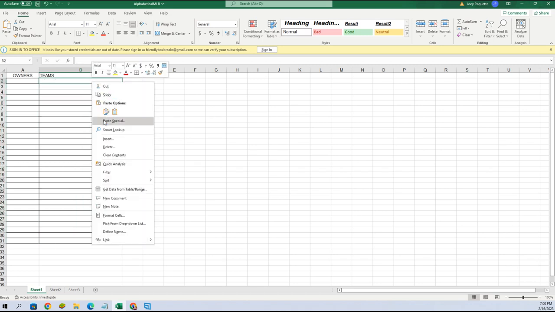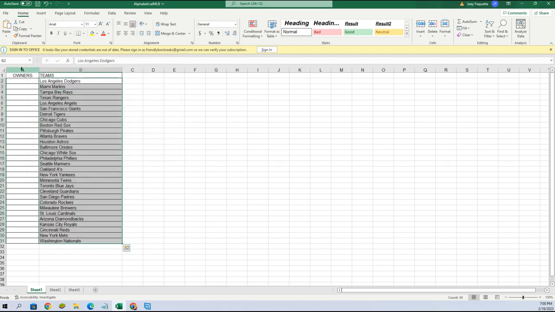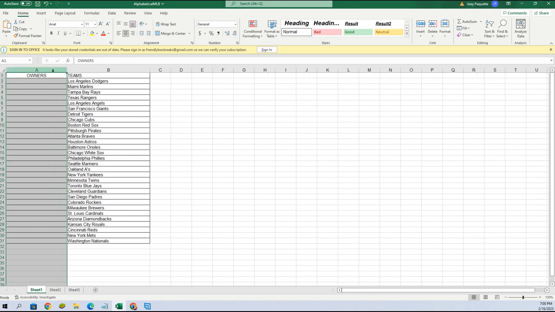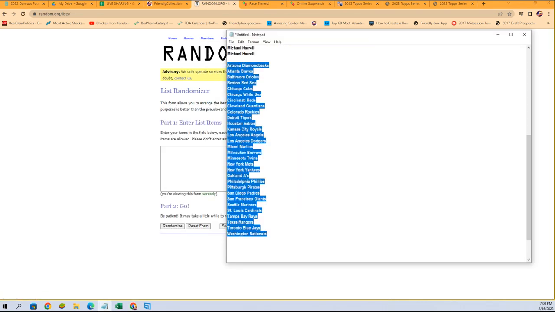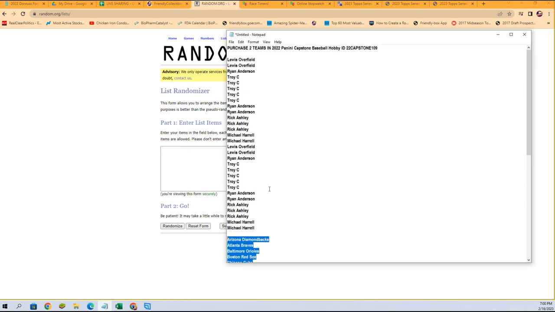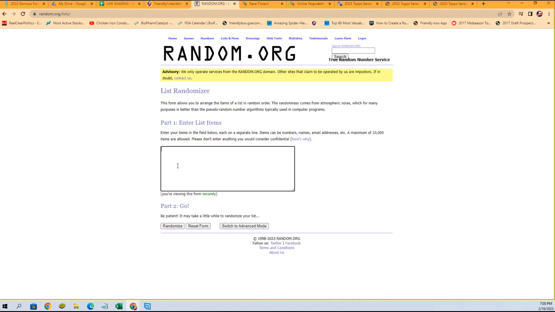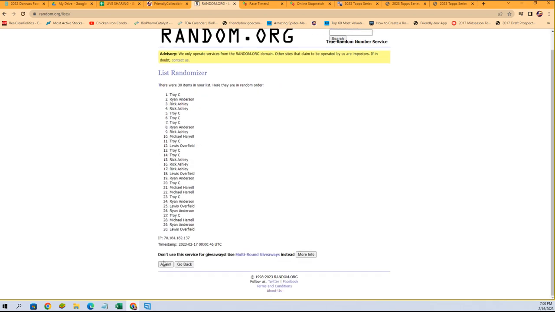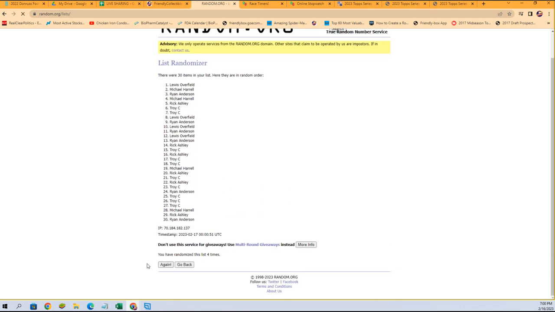And we are going to paste right there. And then we're going to put our owners right here next to that. So let's take our owner list here. Mike all the way to Lewis and 7 times through. So here we go. 1, 2, 3, 4, 5, 6, and 7.